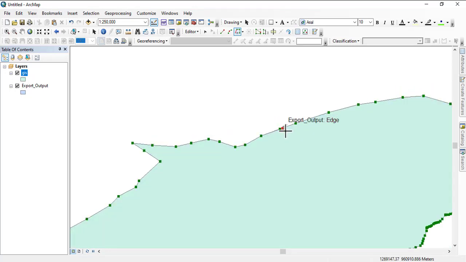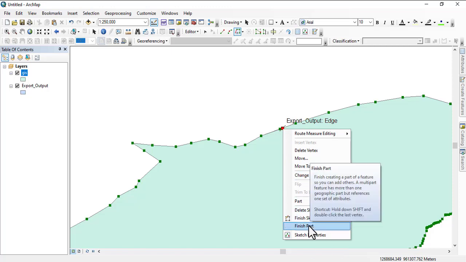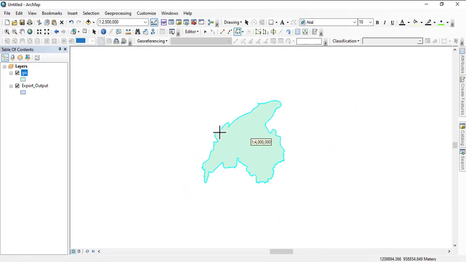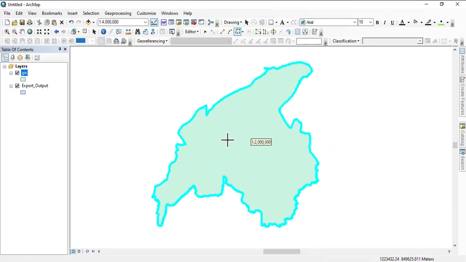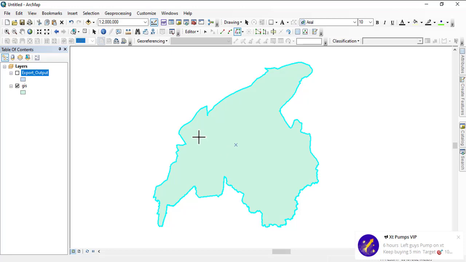So once I reach this end, as usual, I'll just right click and finish sketch. Now, what you will see here is that the boundary below is not showing all of these anymore. So you can use this as a boundary for this local government. Maybe you have a study that covers 15 states out of the entire nation, and they have their own local boundary.